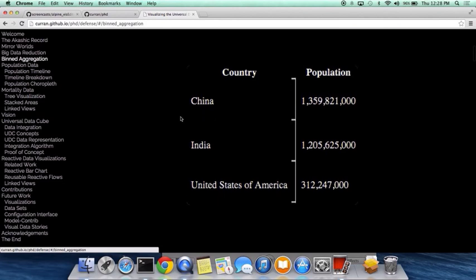One example of data expressed as the result of binned aggregation is the population of each country. Here's the population of the 3 largest countries in the world, China, India, and the US. This is, in a sense, binned aggregation, where the bins are the country boundaries that humans have drawn on the Earth, and you're counting the number of people in these bins.